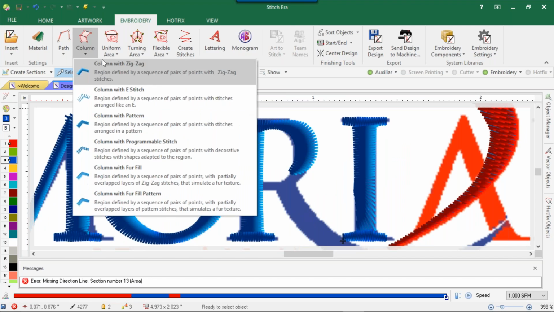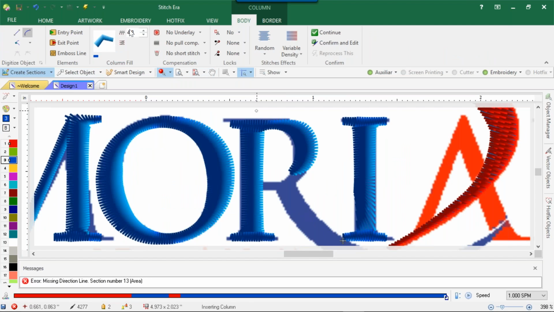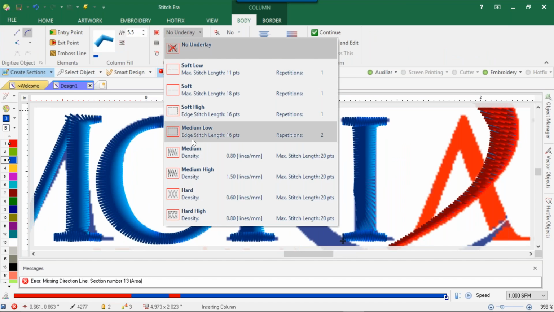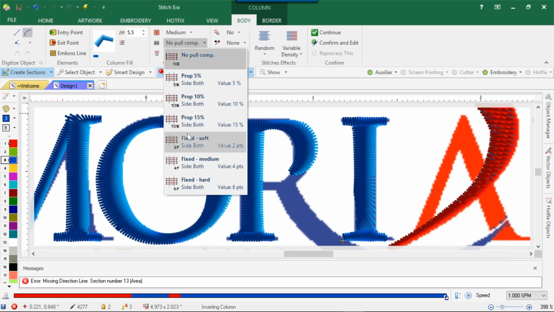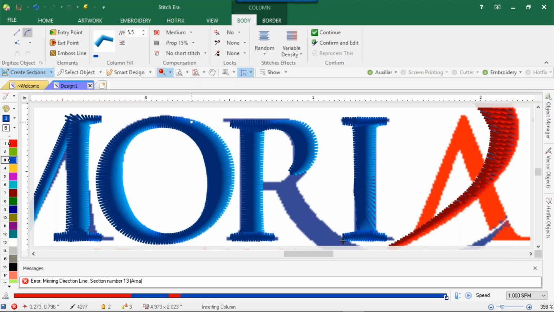So I'm going to go to column area, set my density 5.50, underlay to medium, pull compensation, we want proportional, and I'll go to 15 on here, and we'll just start creating this. So I'm just going to start from here, here.